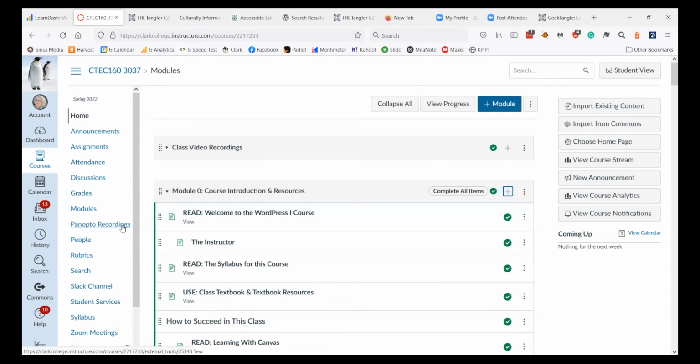The Panopto recordings are connected directly to Zoom. So after each class session, the Zoom recordings are placed here. And we've got a list of people who are in the class.